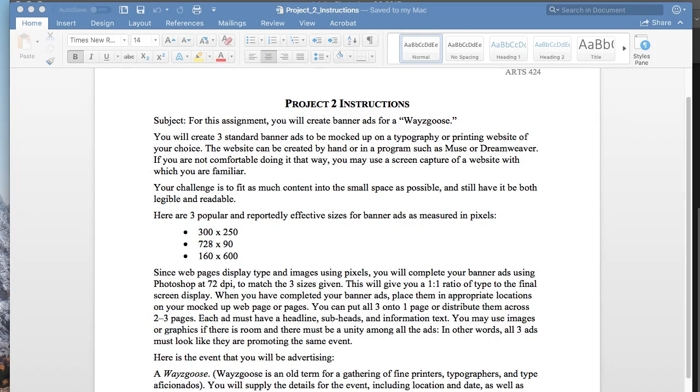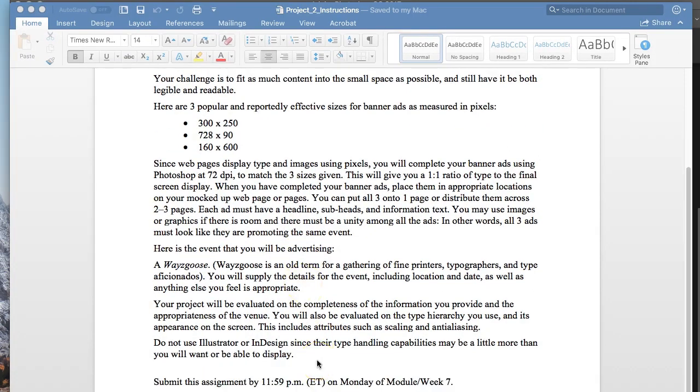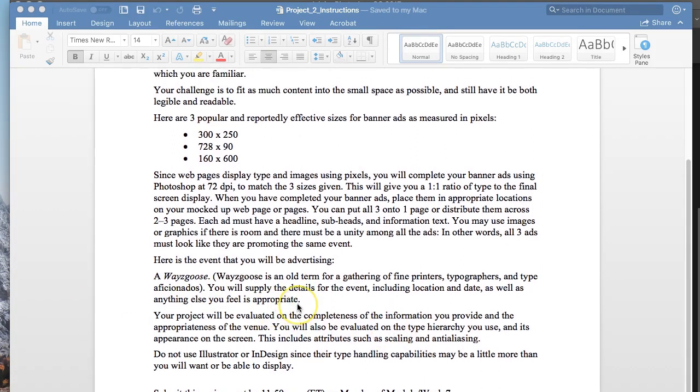Muse or Dreamweaver. It also says down here at the bottom that you should not use Illustrator or InDesign. And if you're comfortable with these programs, I'm fine with you using them. You just want to compile the final thing that you submit. You want to put that together in Photoshop. Waze Goose is the example that you should work with.